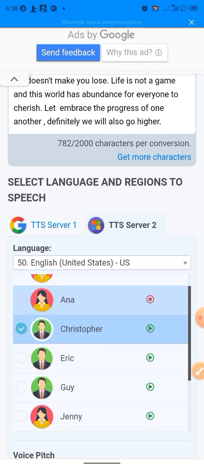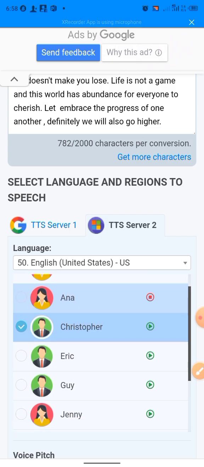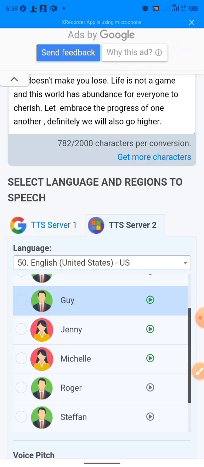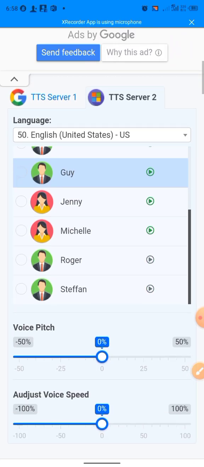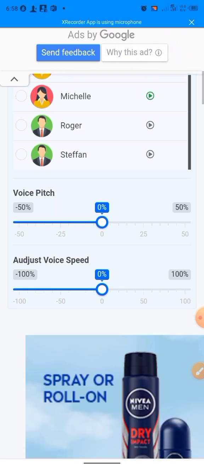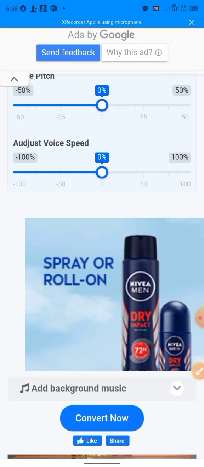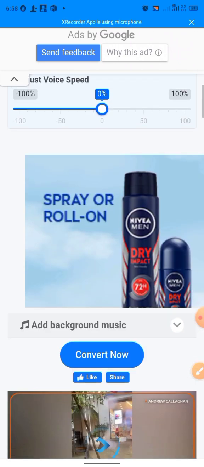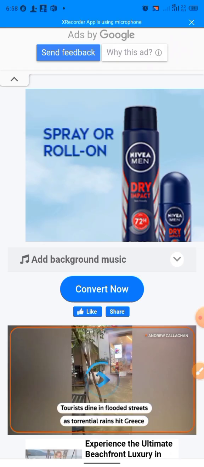So just have a good network. I've listened to them. You can just go through and choose the one of your choice. Now I will choose Christopher. After we are done with that, just scroll down, leave this voice speech, and adjust the voice speed depending on what you want to use it for. You see this convert button now, just press it.